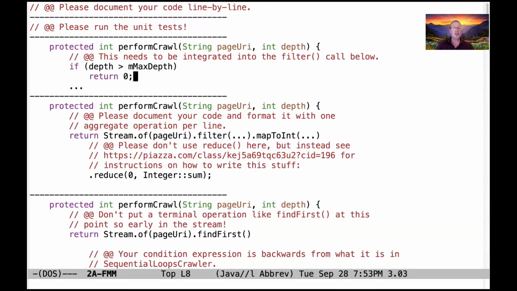So let's take a look at perform crawl. Please don't have if statements just sitting out by themselves. If you watch the walkthrough video of the specification, I said, try to avoid using if statements or for loops whenever you possibly can. There really shouldn't be a need to have them here at all. So these kinds of conditional checks need to be integrated into the filter calls that you're doing.